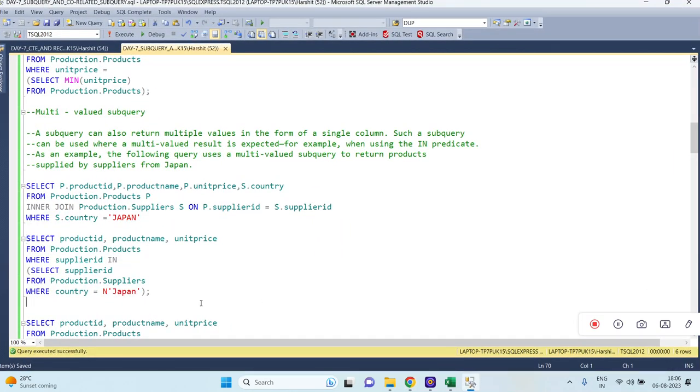Because it does not need to go every time into the inner query, right? Over here, for every row from the outer query it is going to the inner query and finding the suppliers from Japan only. But here there is no such requirement. There is only a single query with a join. So there is no need to go every time to the inner query, so it is giving us better performance.